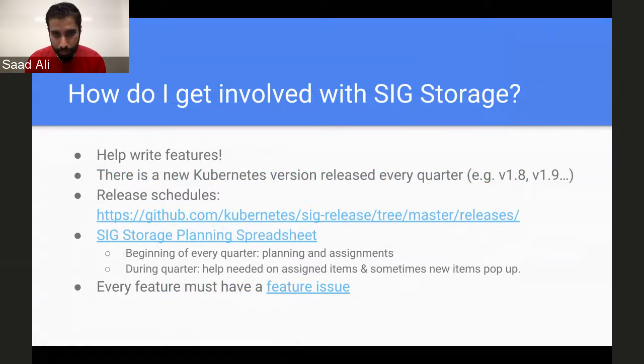And we do assignments of work, and that's kind of the point at which we'll request folks who are interested in developing features to step forward and take ownership of a feature. And then every SIG Storage meeting every 2 weeks, we'll go over this spreadsheet and get status updates for folks who are working on these features. But you still have opportunities during the quarter to jump in and help.